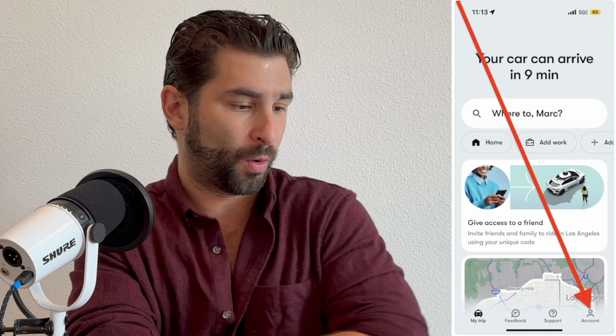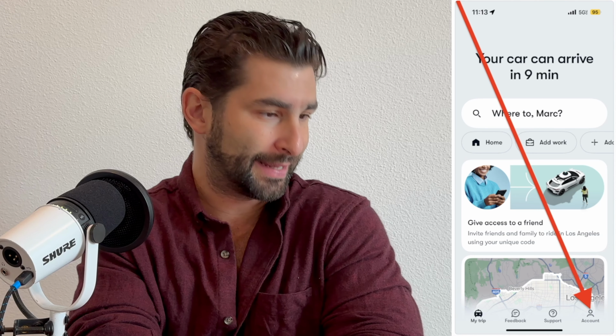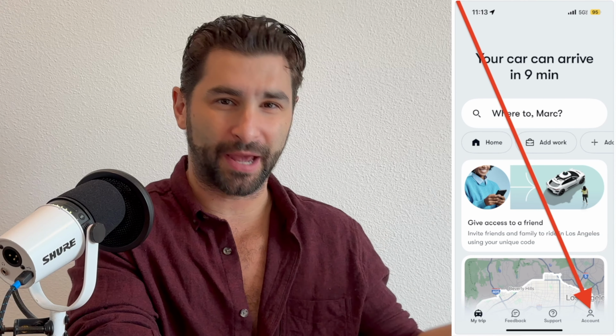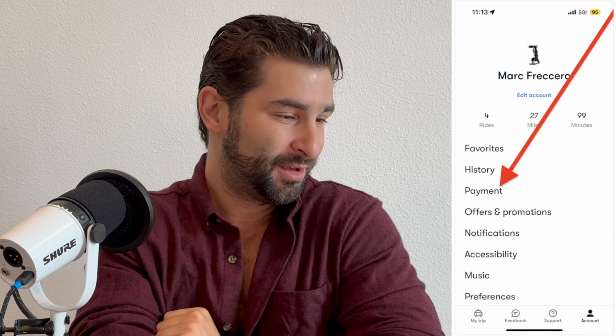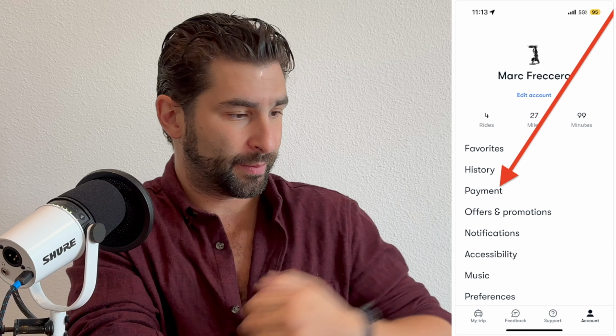On this mind-blowingly quick tutorial, I'm going to show you how to add a credit card in the Waymo app. First things first, you're going to pull up the Waymo app, of course, and in the bottom right-hand corner, you're going to click Account, as you can see from this big arrow that I drew. Then you're going to go down to Payment right in the middle.